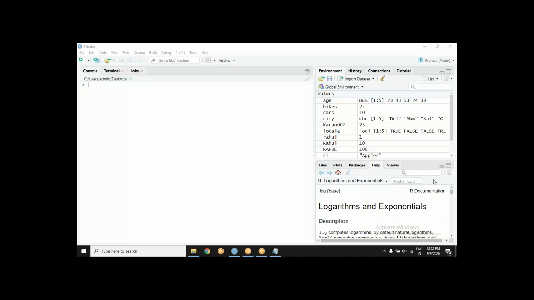So maybe there will be some confusion. Maybe you will need some help from the help documents. Maybe you will not get something. So we will build on that in the next session when we meet.